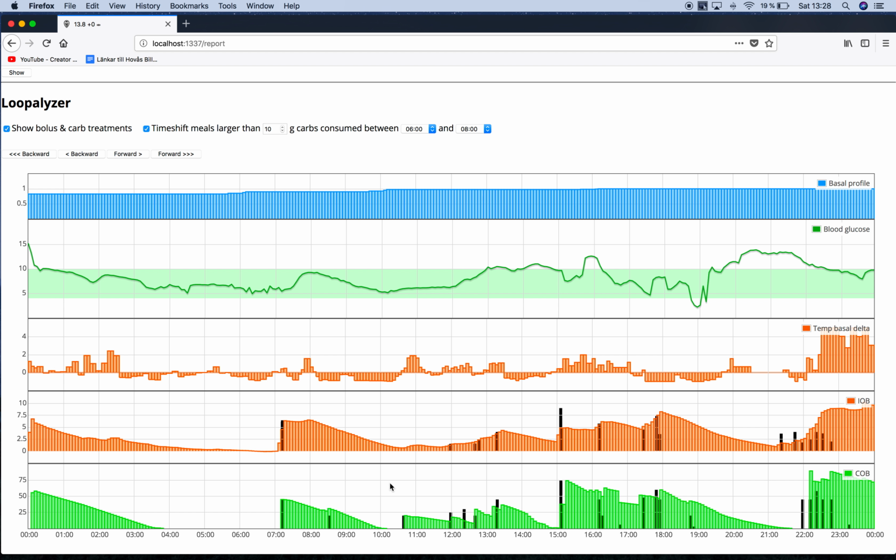So this report is very useful to me, and I hope some more people can use it.